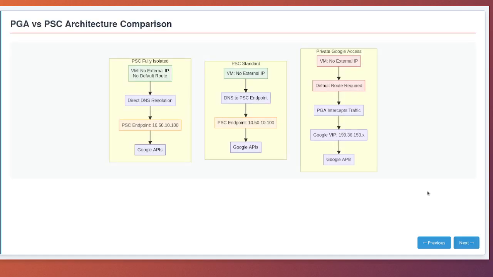PGA versus PSC architecture comparison. This three-panel comparison really highlights the fundamental architectural differences between PGA and PSC approaches. On the left, PGA still depends on a default internet route. It works by intercepting traffic that would normally go to the internet. This creates a security dependency that enterprise environments often want to eliminate.